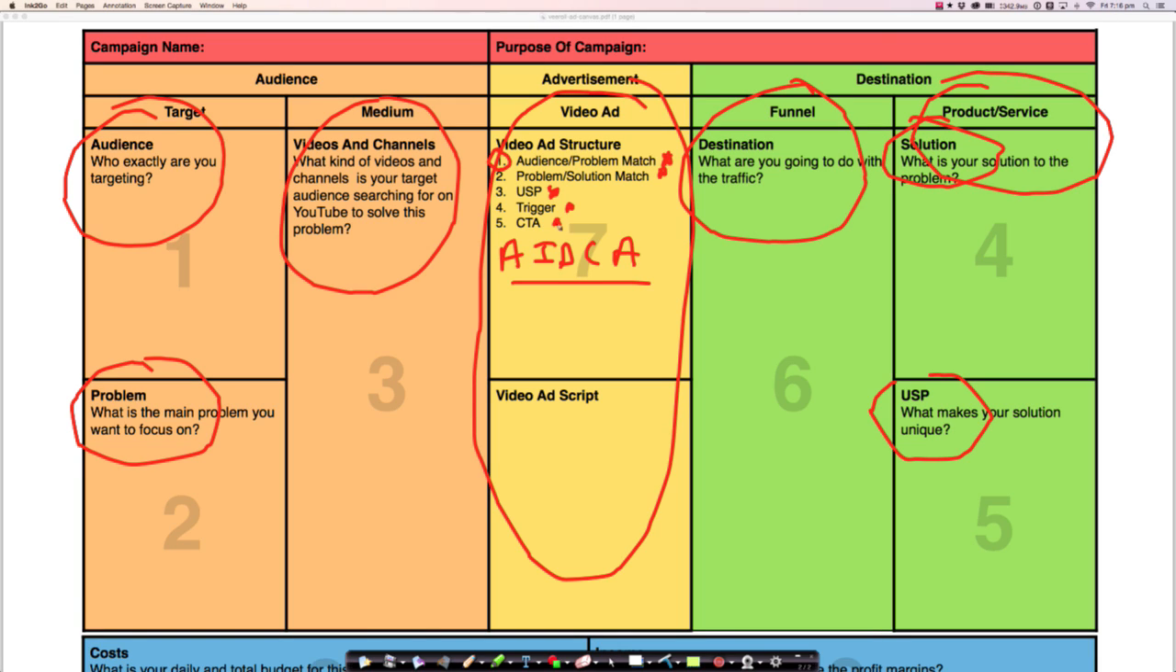All right, so this is basically the structure that we're going to go through, and by the end of this, you will have such amazing knowledge to help you create these video ads, or the scripting behind them, that's going to make such a difference to your video ads.